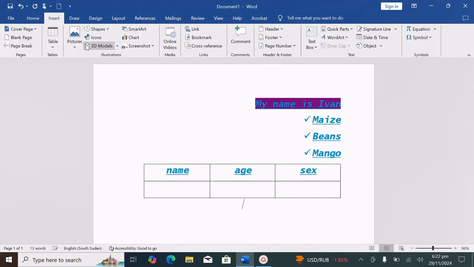Besides that, under the insert tab, we also have pictures. Maybe you want to put a picture in your document, and pictures are one of the most important components that nowadays make documents look more official, and it also adds value to it. There are two options. You can choose from the internet, or maybe you want to use one from the device.